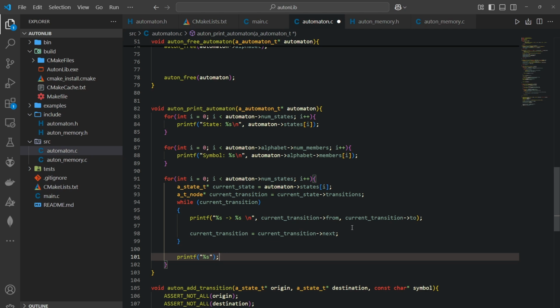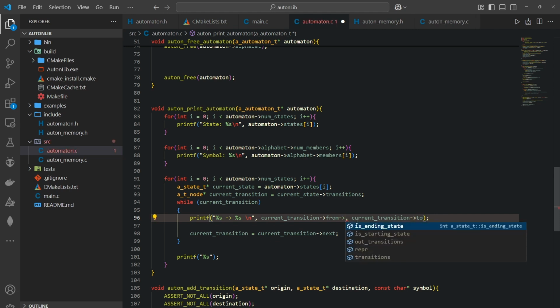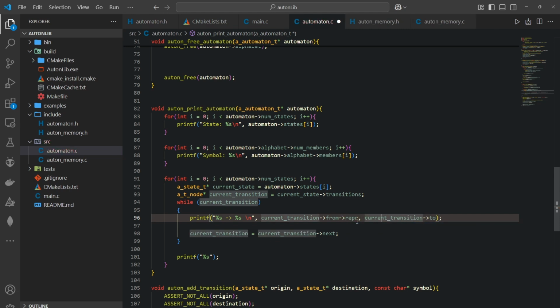This is going to fail because from is a state, right? And here I'm saying percentage s, so I have to say representation here. I forgot, so please make these modifications. It's a representation we want to print. Remember that current transition from is a pointer to state. But now that we've said representation here, it's going to fish out that string representation, or the name of the state that we have. That is what it is going to do. So hopefully that is a bit clear.